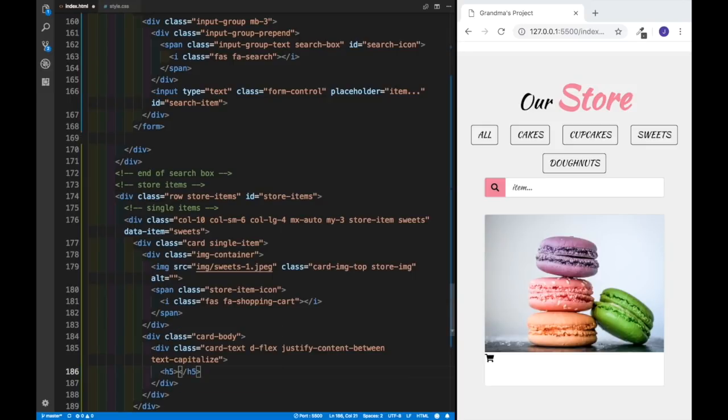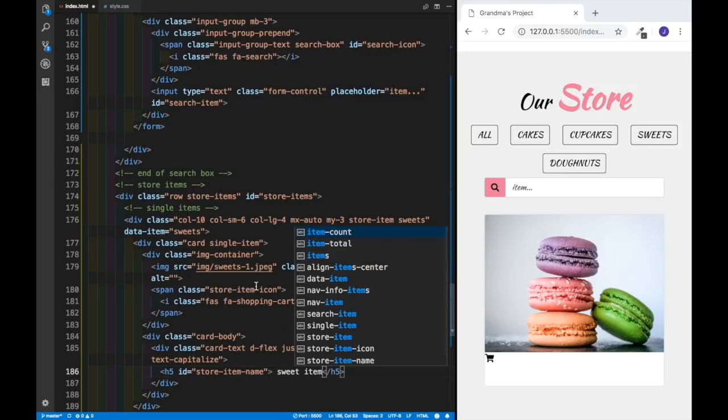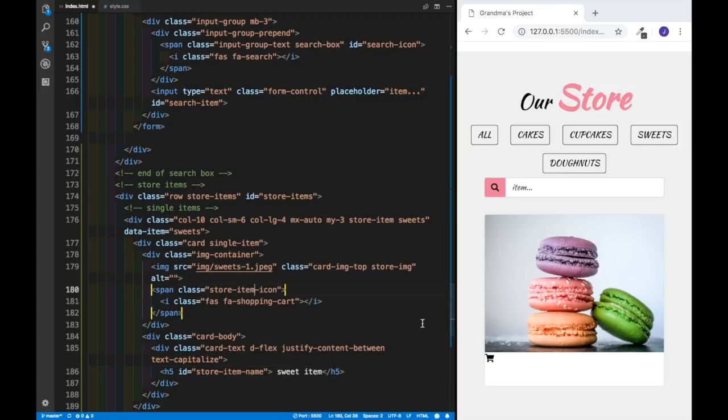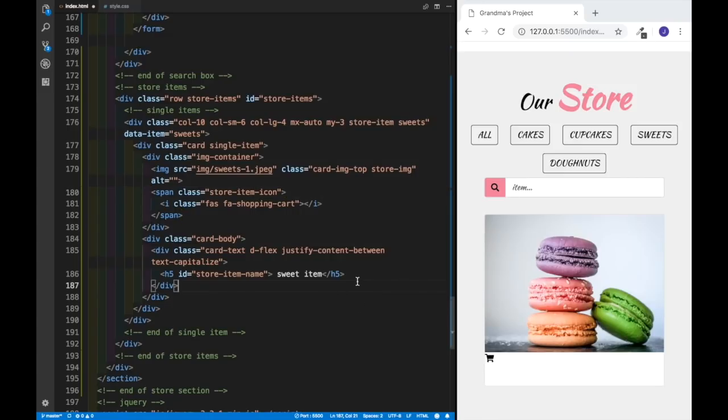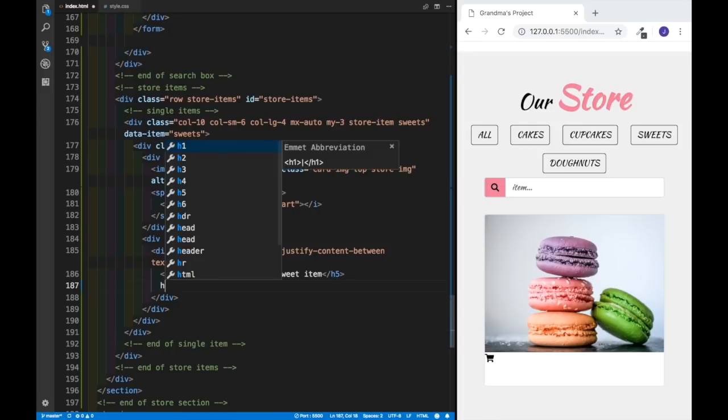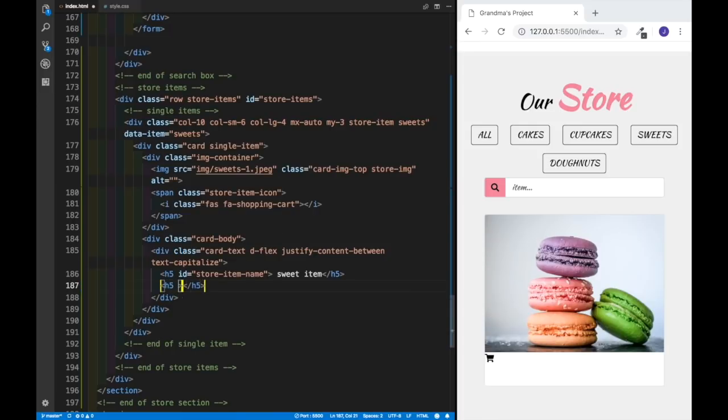And here we're going to start with heading 5. The ID is going to be store item name. So store item name. So this is going to be the ID, and we're going to call this suite item because the image that we're getting is from the suites. So obviously for the donuts, we're going to have the name of donut, and for whatever candy is going to be candy. So here, heading 5, and again here we're going to have a class. So store item, and we're going to call this value.